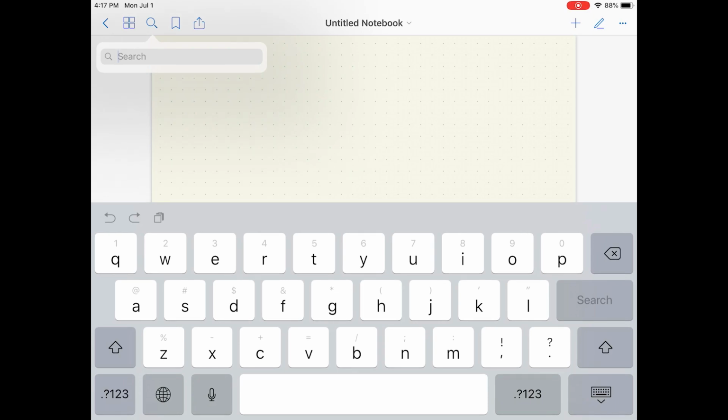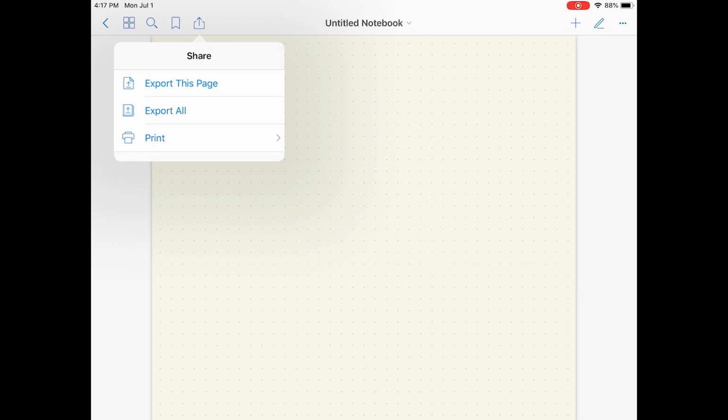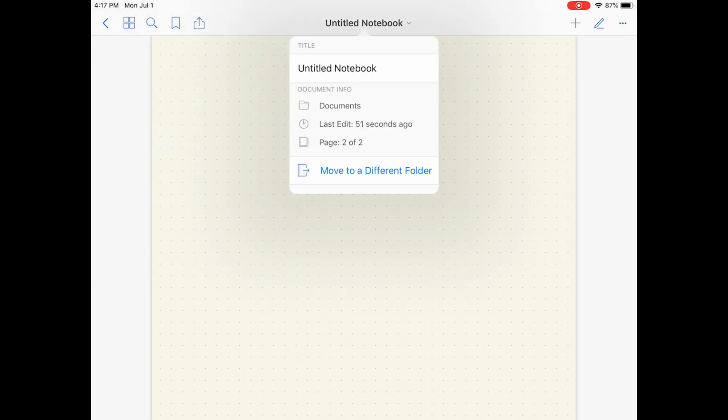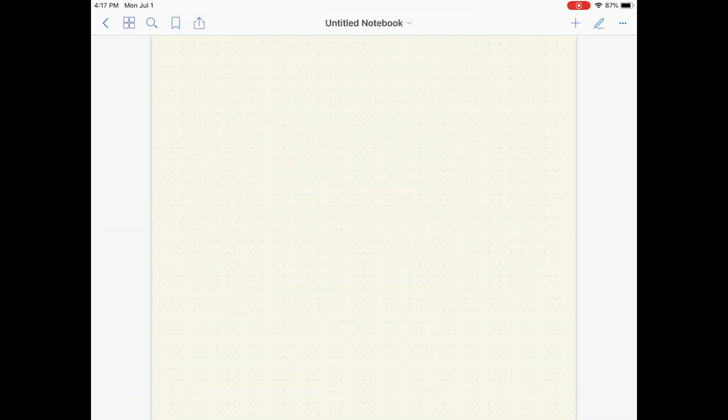Search, this probably does handwriting recognition to search through your notes and find specifically what you want. Here's the bookmark tool. Export, so you can export this page, export all, or print. And I tried this, and it was exactly like Notability's, so extremely easy, extremely intuitive. You just export to whatever cloud service you want to do. Right here, you can change your title, move to a different folder.